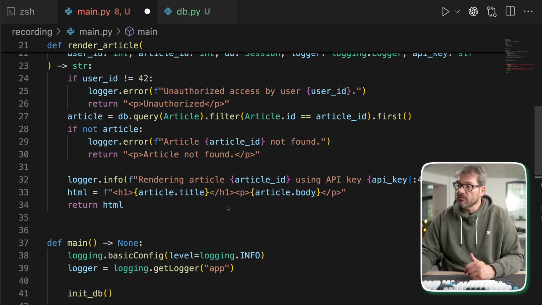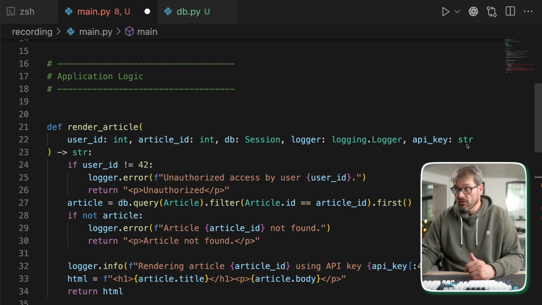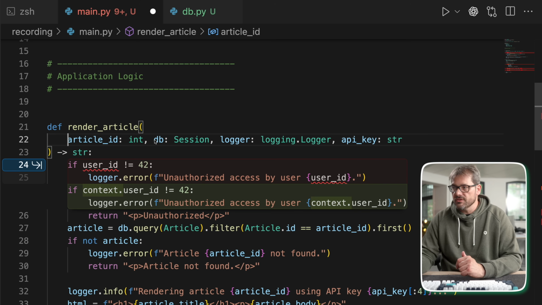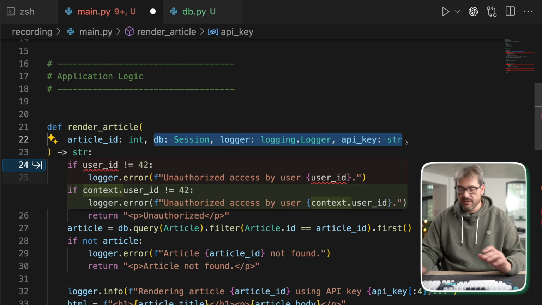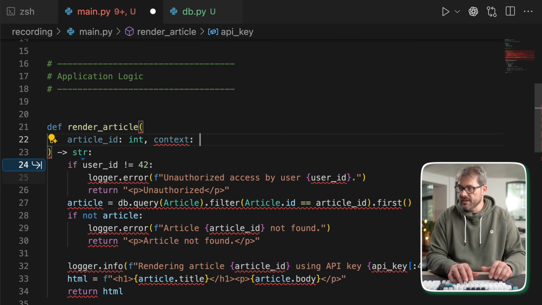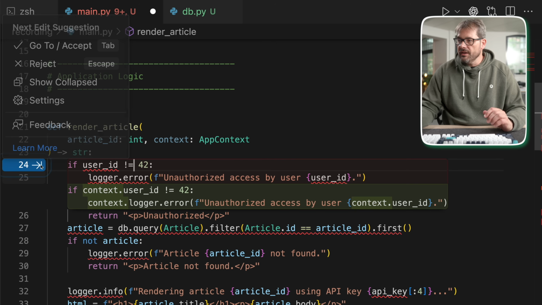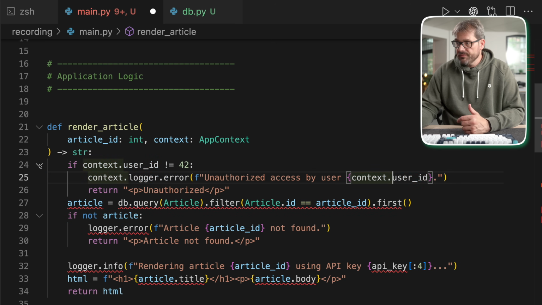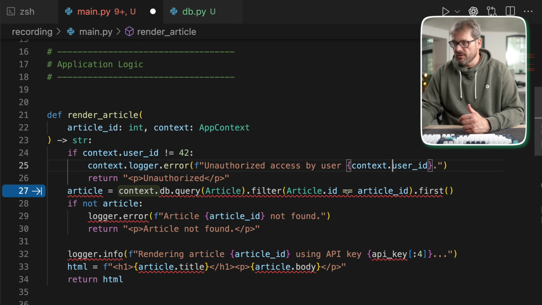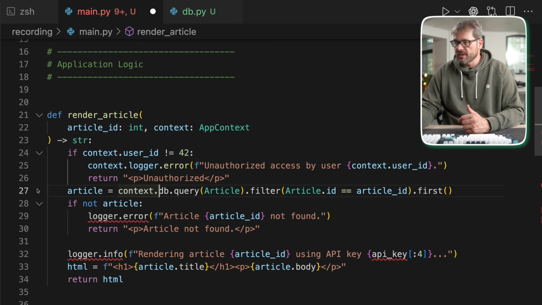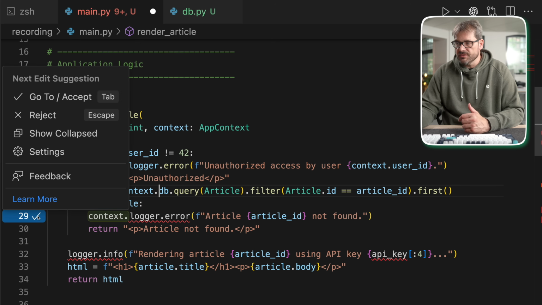Now what we can do in render_article, instead of passing all of these things as an argument here, is we can refactor this so that we just pass the article ID and we pass the context, like so. And now we can update the body. So this uses context.user_id. Here, of course, we have context.db for the session, context.logger.